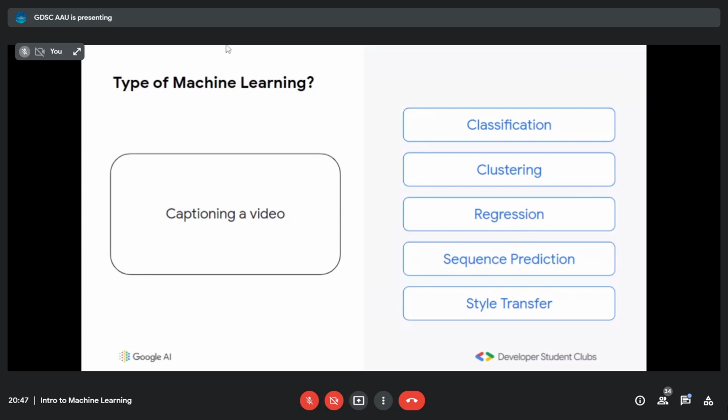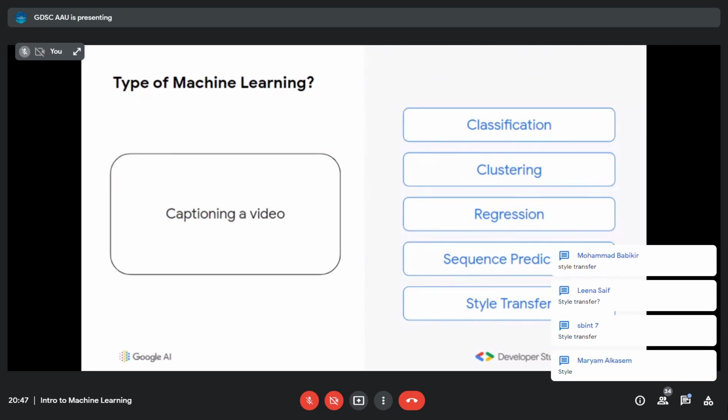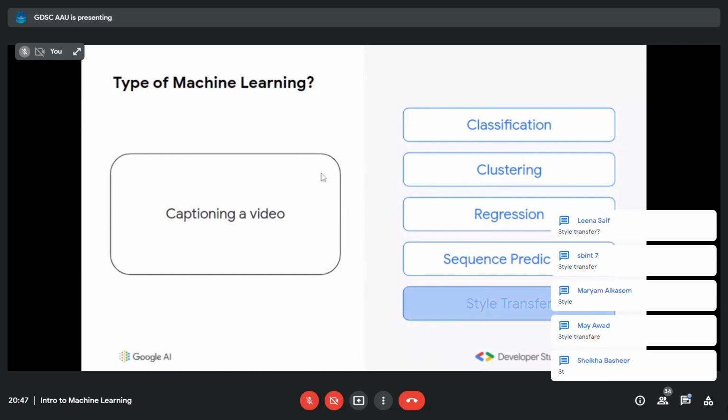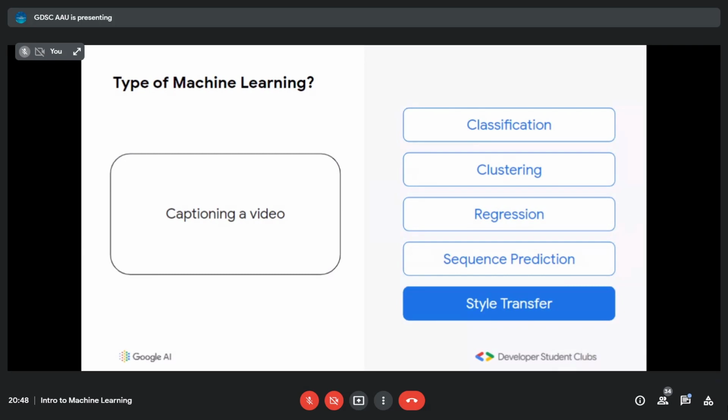Okay. Captioning a video. What do you think? Yeah, that's correct, Sahara. That's correct, Muhammad. It's style transfer, because when the type of data generated by the system is different from the input data, this is an example of style transfer. In this example, the input data may be a video, image, or frames, and is translated into describing what's depicted in the image.